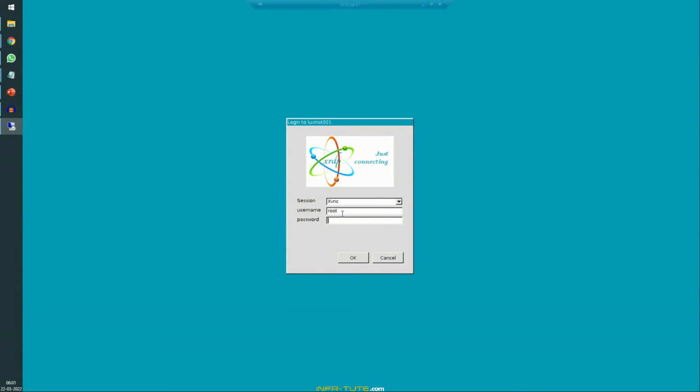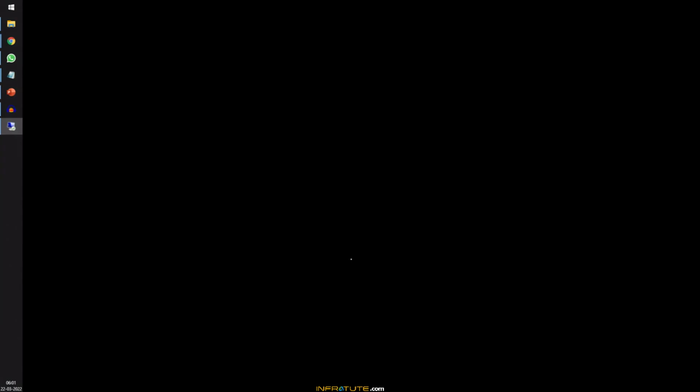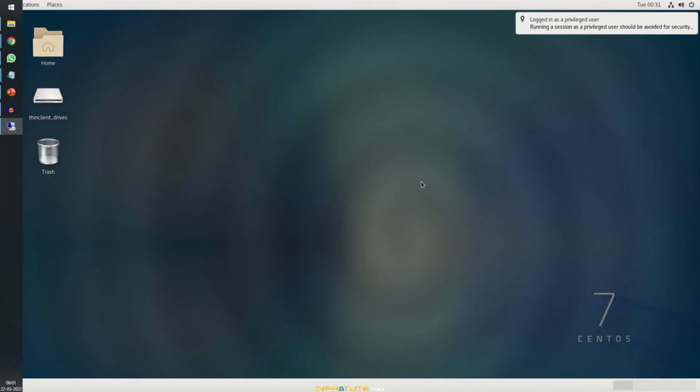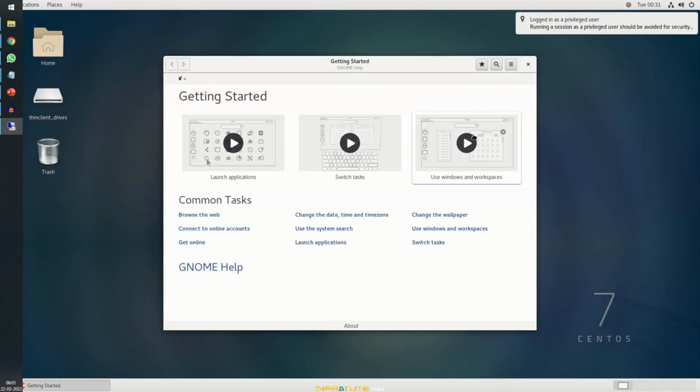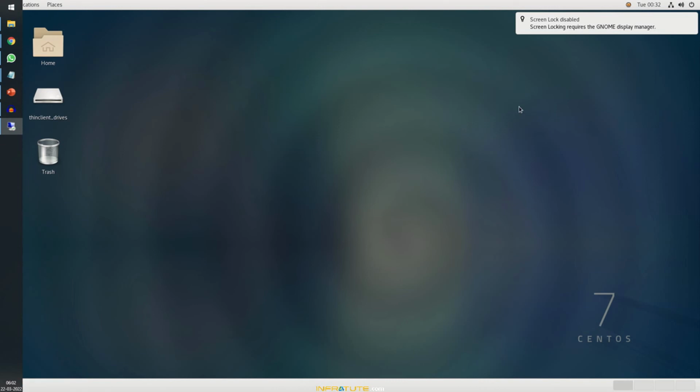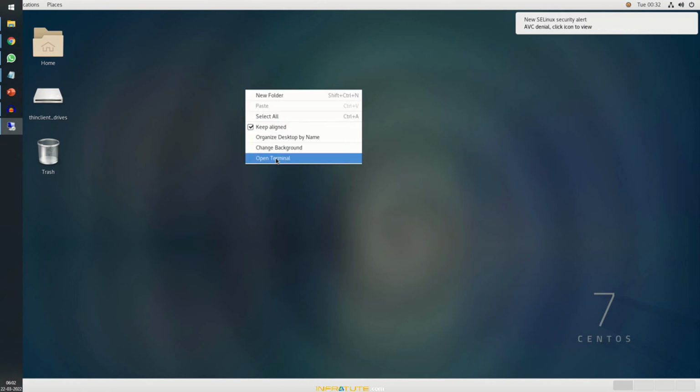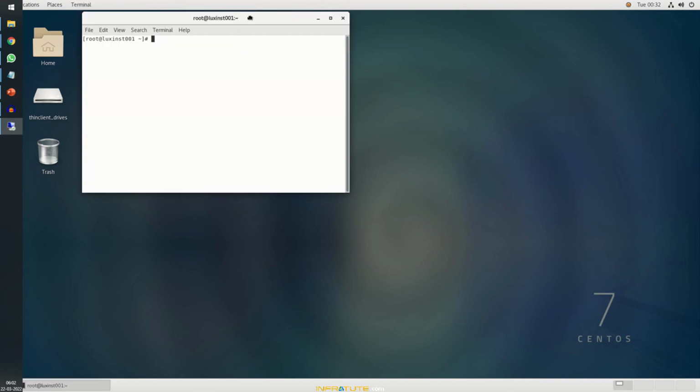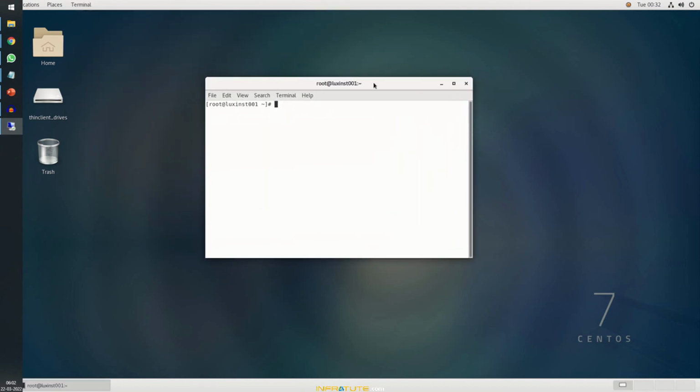Now let me enter the username root and the password which you just set. Click on OK, and we should have the page open now. Yes, so the CentOS GUI is available to us. Alright, so that's the procedure for setting up the GUI on a CentOS 7.